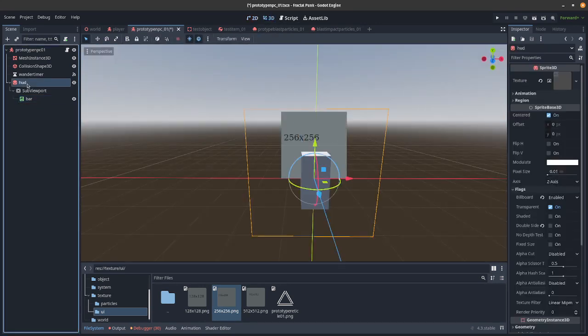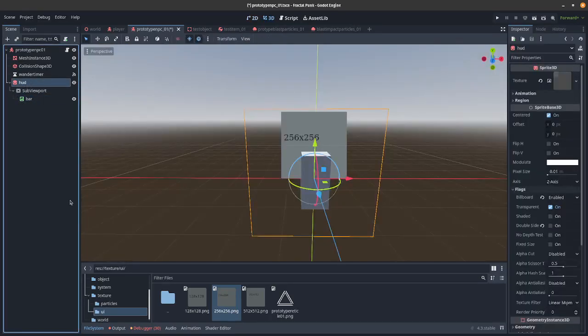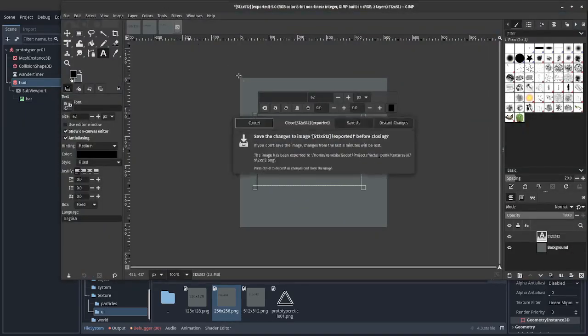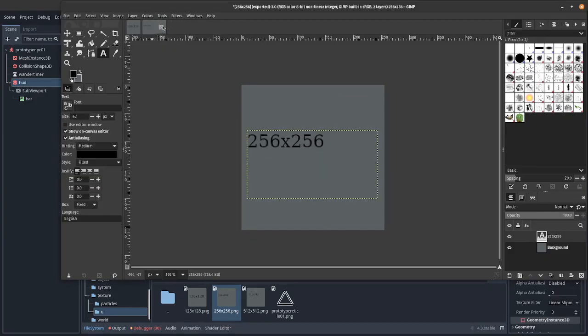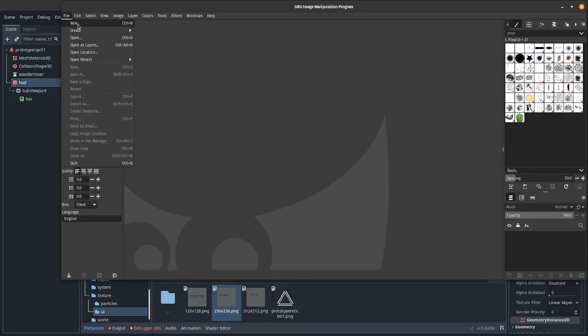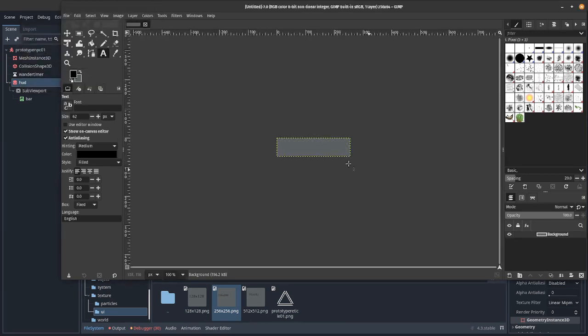Alright, we're gonna have to get a different image though. Discard changes. Alright, so we're going to make, let's see, 256 by 64 maybe? What does that look like? That should look fine. Yo, this is gonna look so dope, dude.